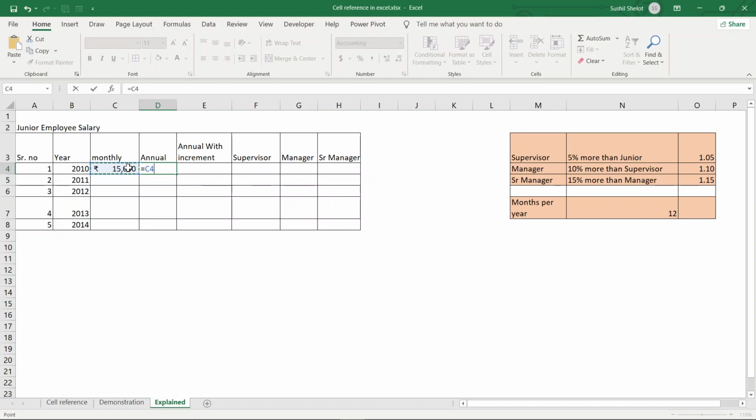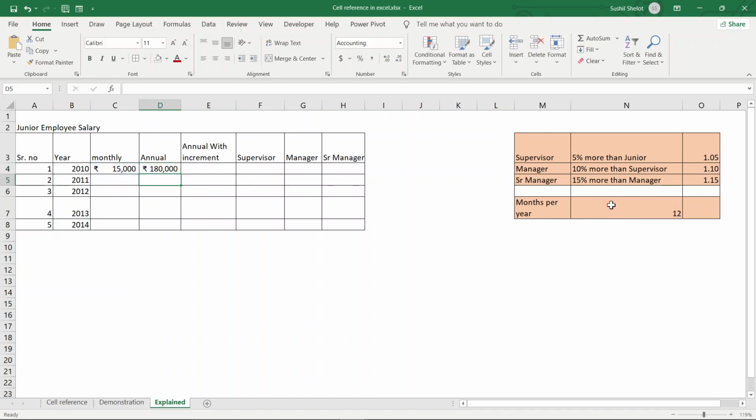Well, with this, now I'm going to multiply it by 12. I have the value in this cell, and this 12 value is going to remain constant whatever happens. So I'm going to use function F4 to fix this cell. Once done, I'm going to press enter. And there it is. The annual salary of this person is 180,000, or if I speak in Indian format, 1,80,000.